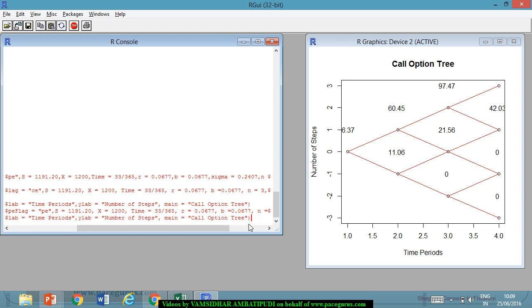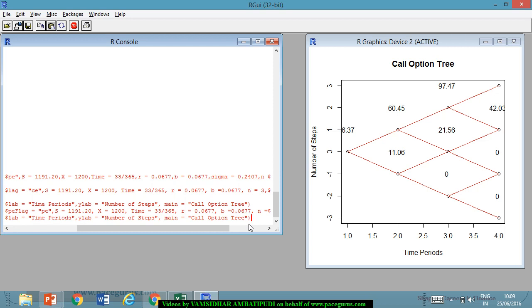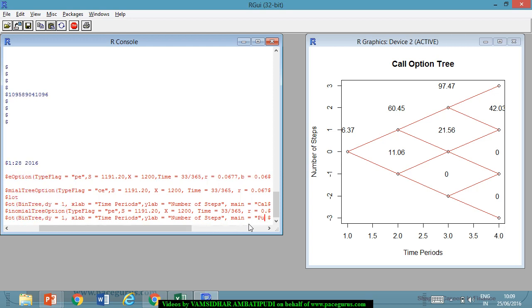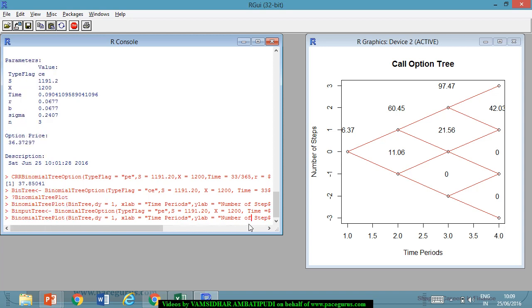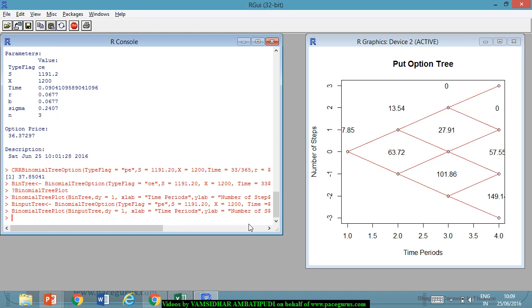Then I'll do a binomial tree plot. So here let me call it as a put option tree. Right, all other things remaining the same, I'll take the input as bin put tree. Now this is how my put option thing is typically getting worked out. So that's how we can go ahead in terms of computing the premium associated with a binomial tree model, both for a call as well as a put option. Right?